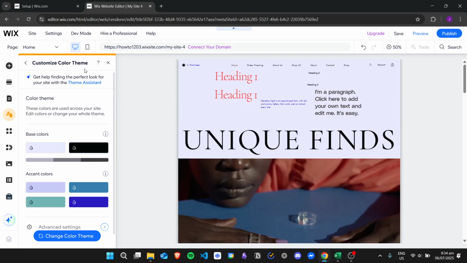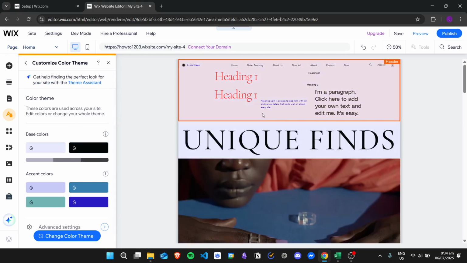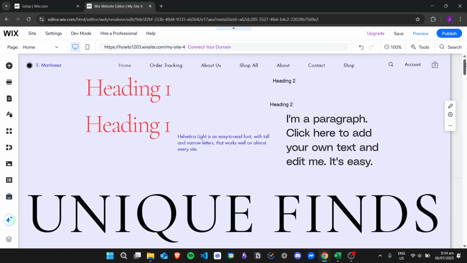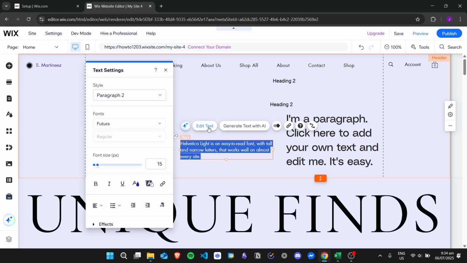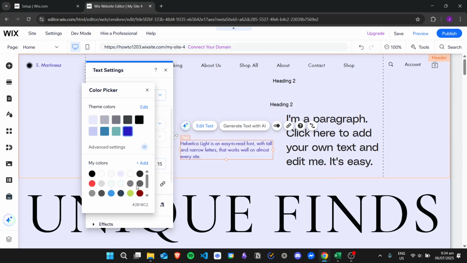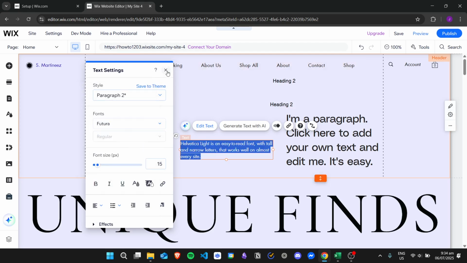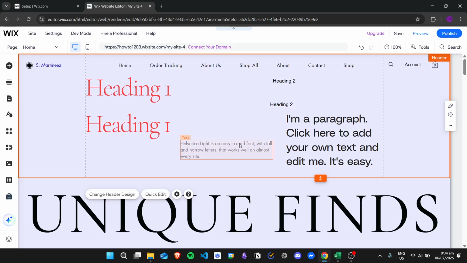Now we can change the colors of our fonts as well. A common method that is easy to use is, for example, I will click on this text, click on edit text, and then you can change the color right here. For example, I'll change it into this gray color right here, and then just close this and you can see that it already changed its font color. But there is another easier way to do this.